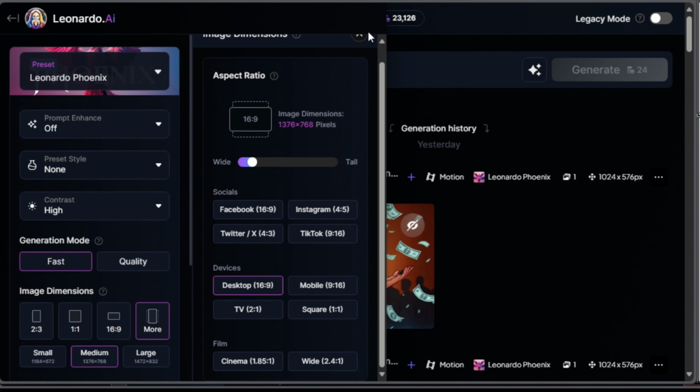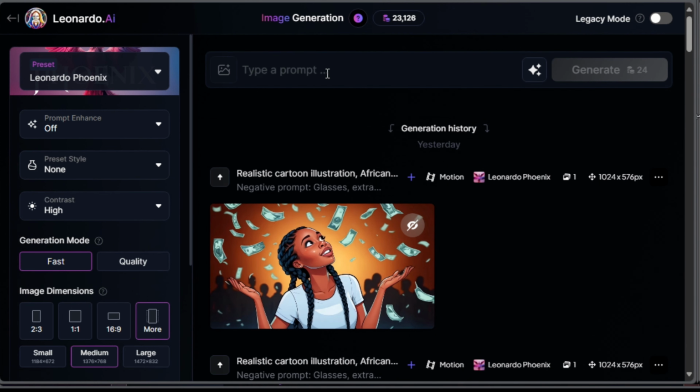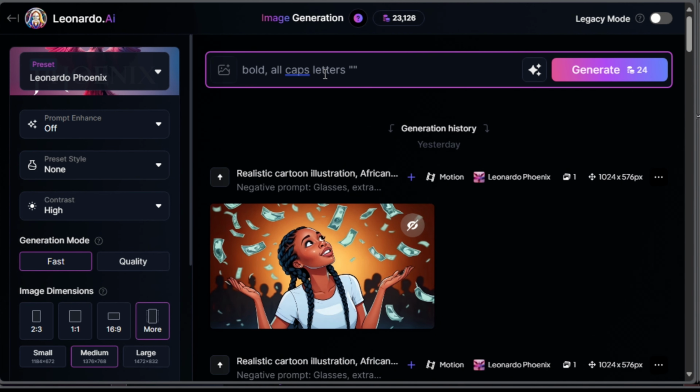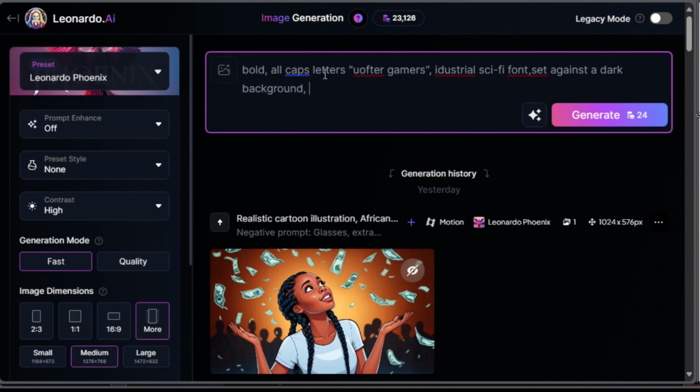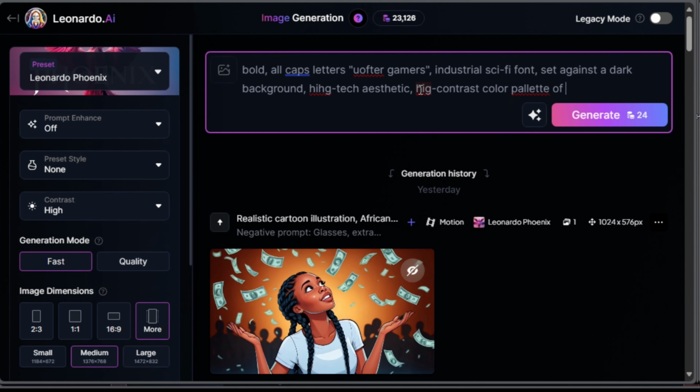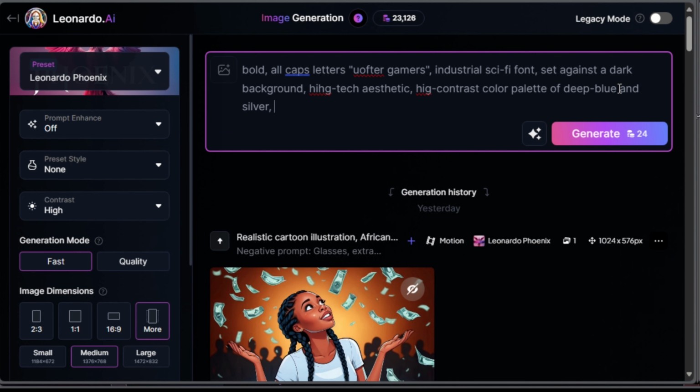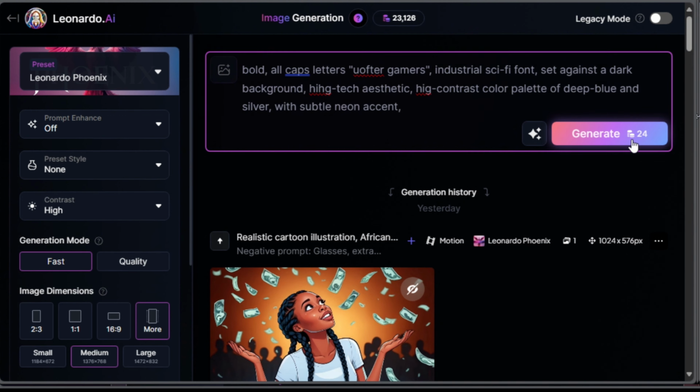Now, it's time for the prompt, which says: bold, all caps letters, the words "You after gamers" in brackets, industrial sci-fi font, set against a dark background, high-tech aesthetic, high contrast color palette of deep blue and silver with subtle neon accent. Once you're done with the prompt, you can now click the Generate button.